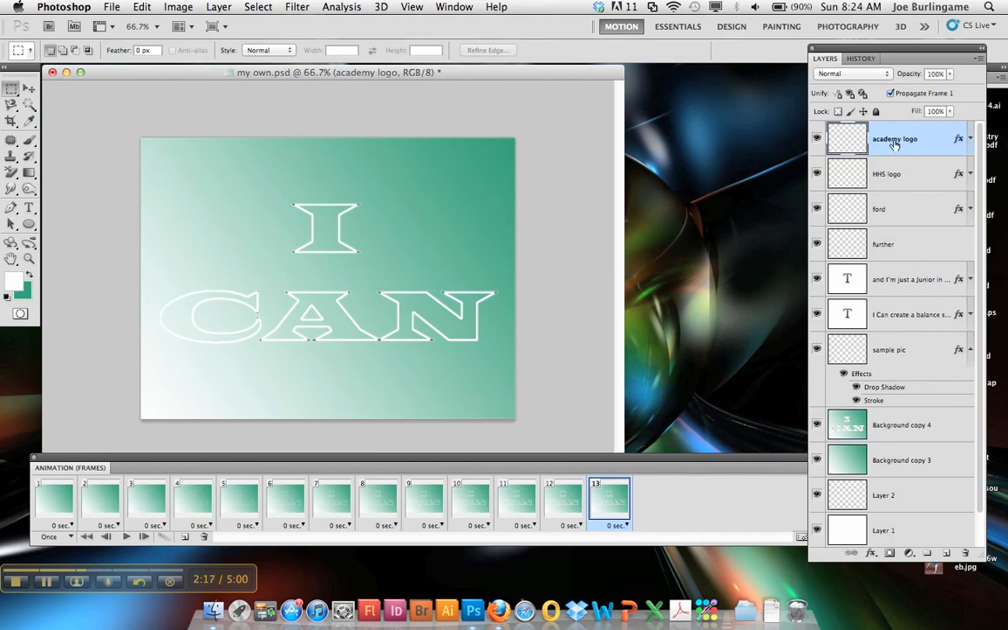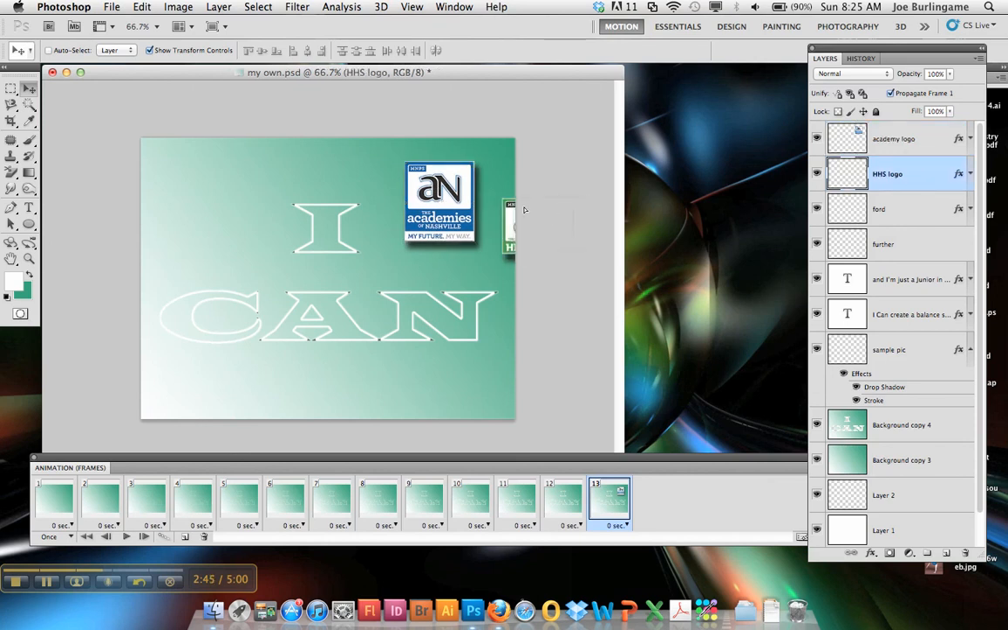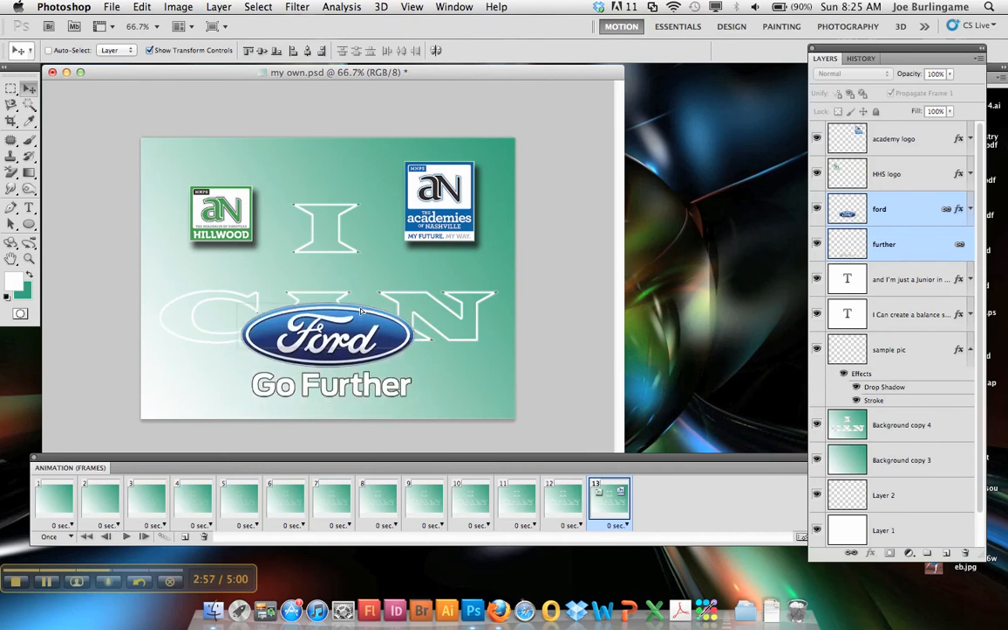So I'm going to highlight my Academy logo. Now I can't see it because it's not in the main frame. I've moved it off into the artboard. But if you grab your Move tool and click Show Transform, be sure to deselect Auto Select. It will make a box around the image that you have selected in your Layers panel. So here it is, and we're going to go from there to here. There we go. And at the same time, we're going to move the HHS logo from here to here, and then we're going to move the Ford logo further from here to, I don't know, about there.